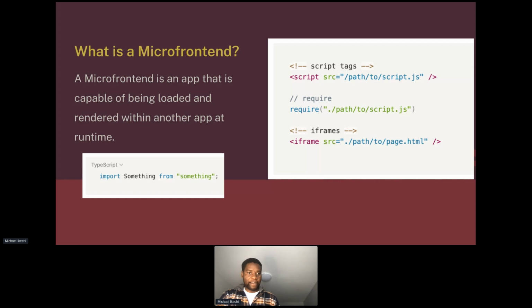The iframe too does the same thing. You pass in any URL into it, and it loads that and shows you that.